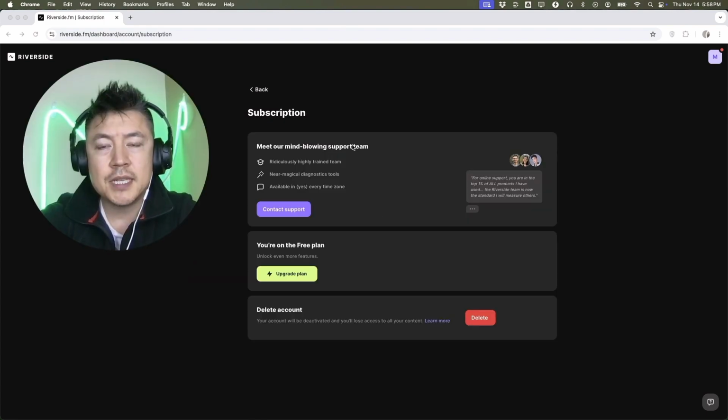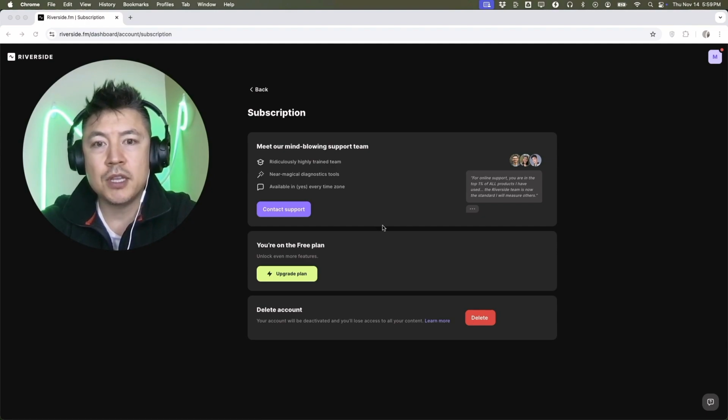Once you do that, you're going to see this box here, but look towards the bottom. There's going to be a red button here called delete. Now they do warn you that your account would be deactivated and you're going to lose access to all of your content. So make sure that you download those videos first. Now, if you're sure you want to go ahead and permanently delete your Riverside account, click on delete.